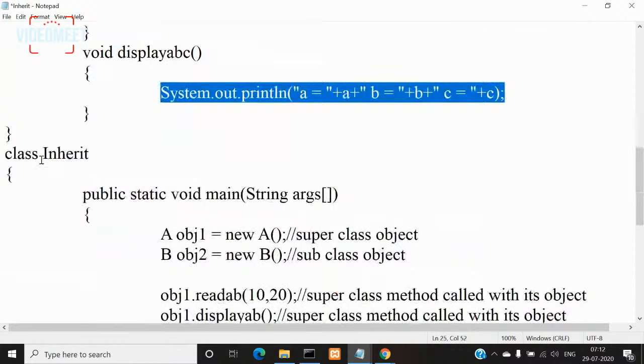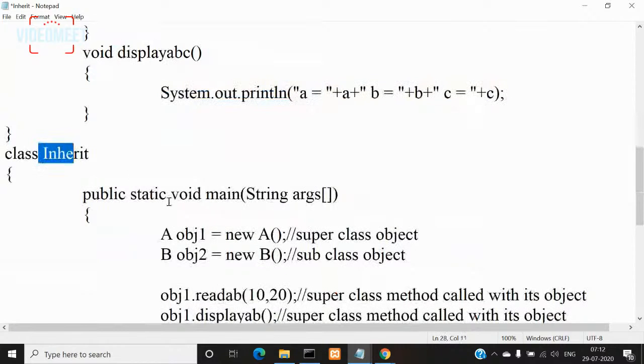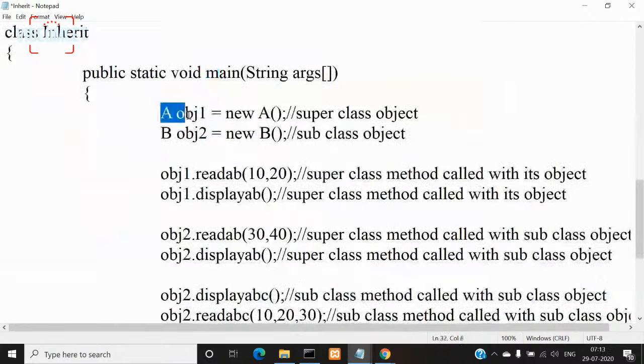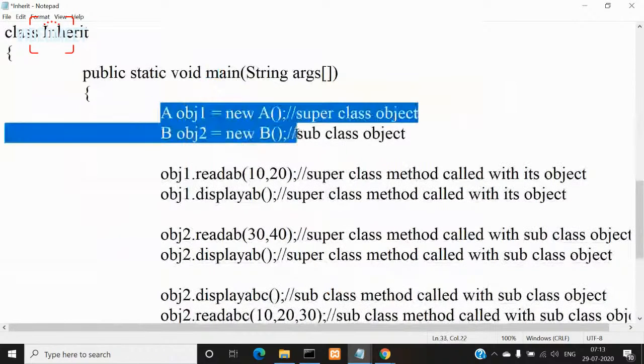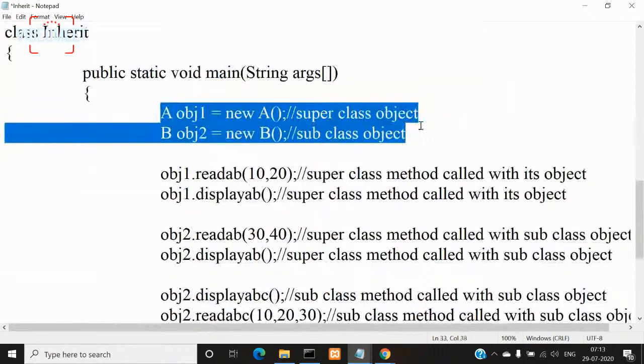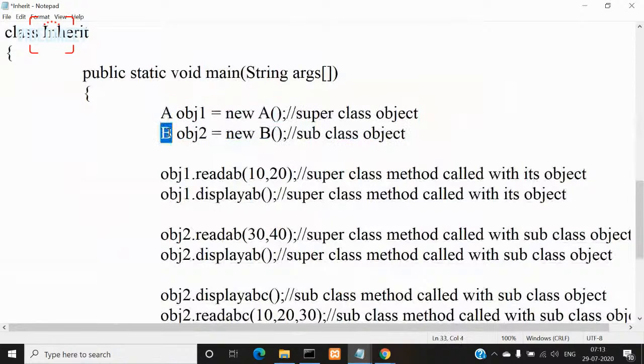Then I am defining the Inherit class in which the main method is defined. In the main method, objects are created for both class A and class B. Object obj1 is a superclass object. Obj2 is a subclass object. Class A is the superclass and class B is the subclass.